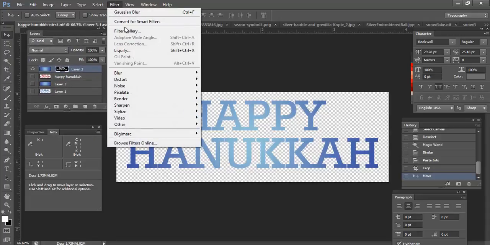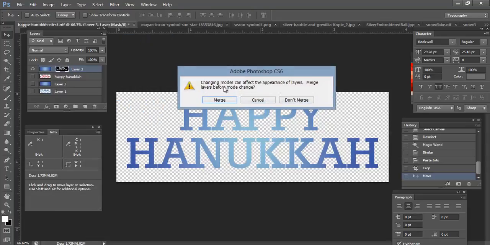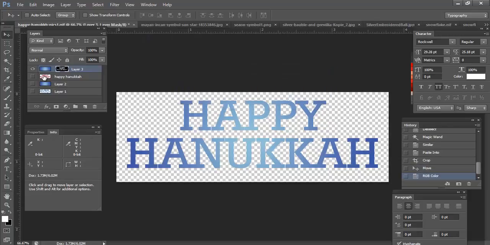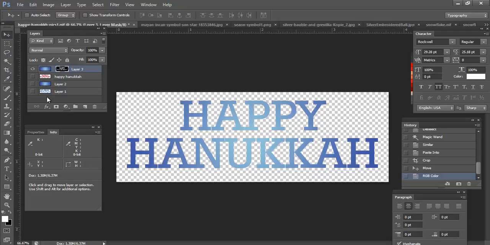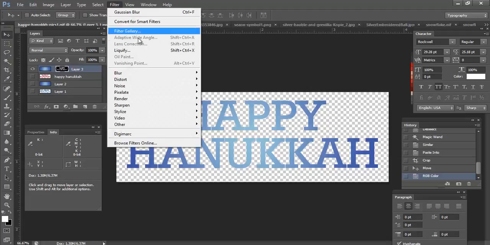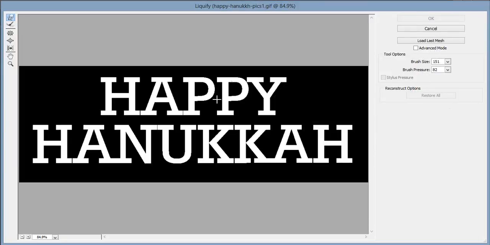Filter. Make sure you're in image mode RGB, which I'm not, so I'm going to convert it to RGB, and I don't want to merge my layers. You want to keep these layers that I made invisible just in case later you want to go back. Okay, this is your editable file. So in RGB mode, go to Filter, Liquify. Alright, now see this when it's a liquify preview, and this black area is actually the mask. It means you're not seeing everything outside of the text.